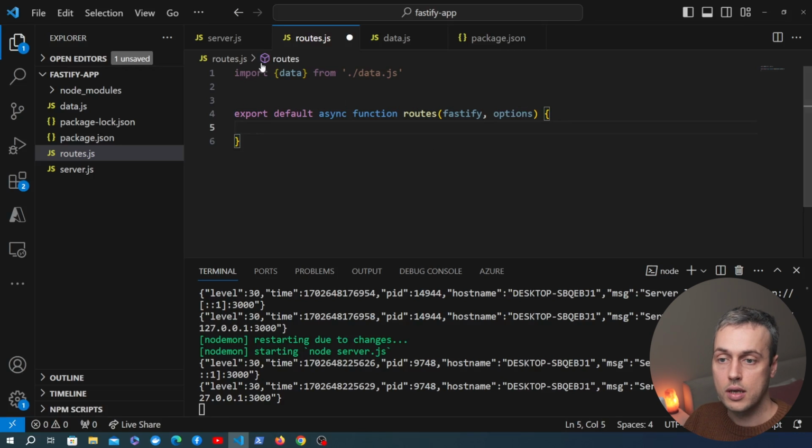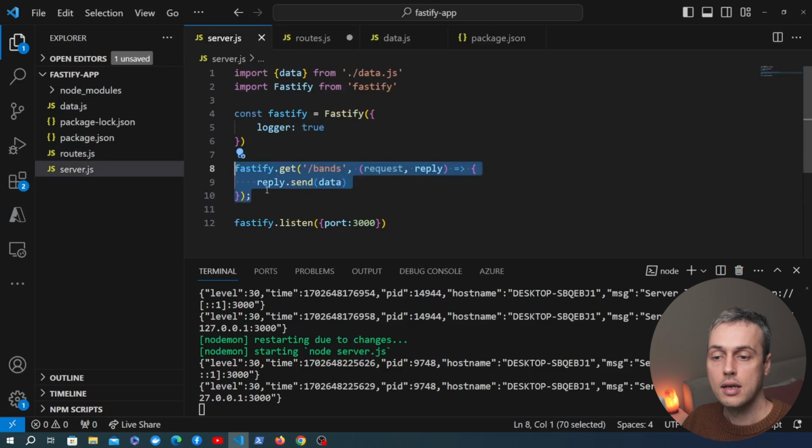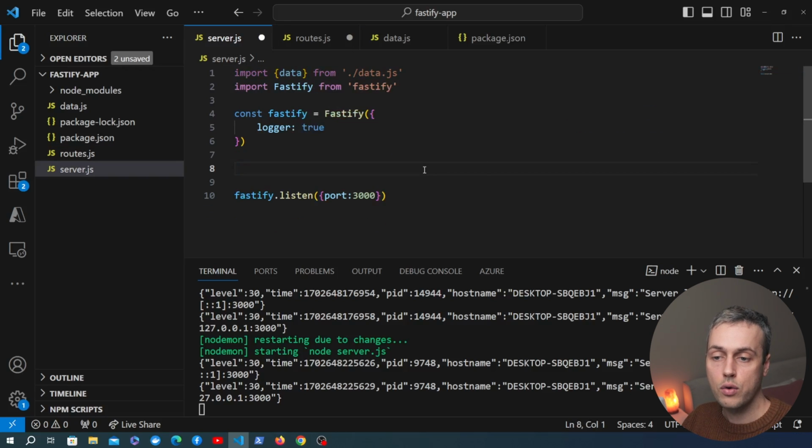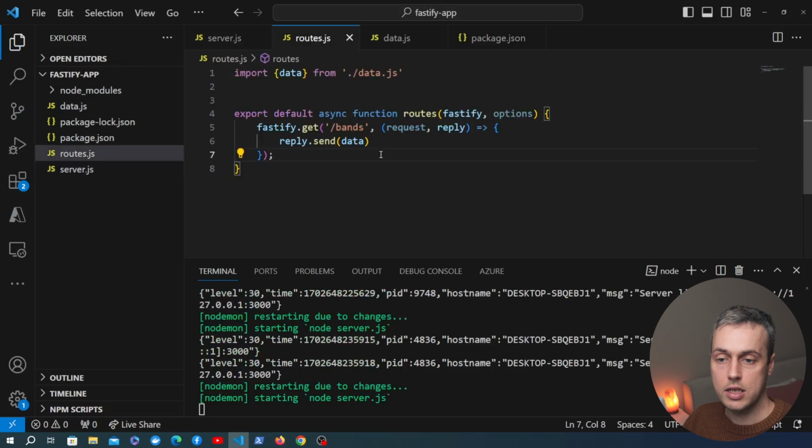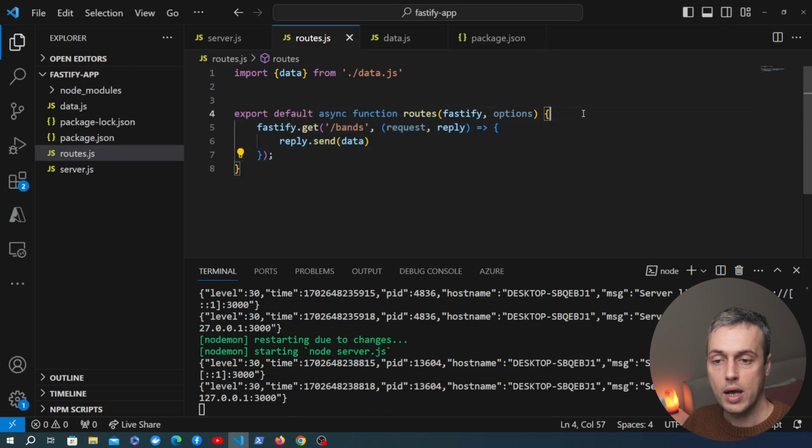So what I'm going to do now is go back to server.js, and we're going to take that route that we defined earlier, and we're going to cut it out of this file, and we're going to bring it back into the routes.js file. So let's move that in here. So we have a container function in here, and we can define any number of Fastify routes within that function, and that function, the top level function, is exported.